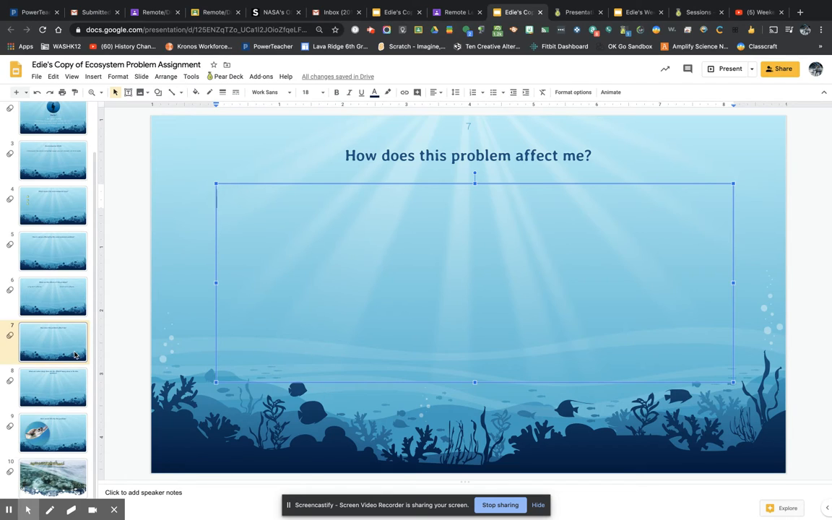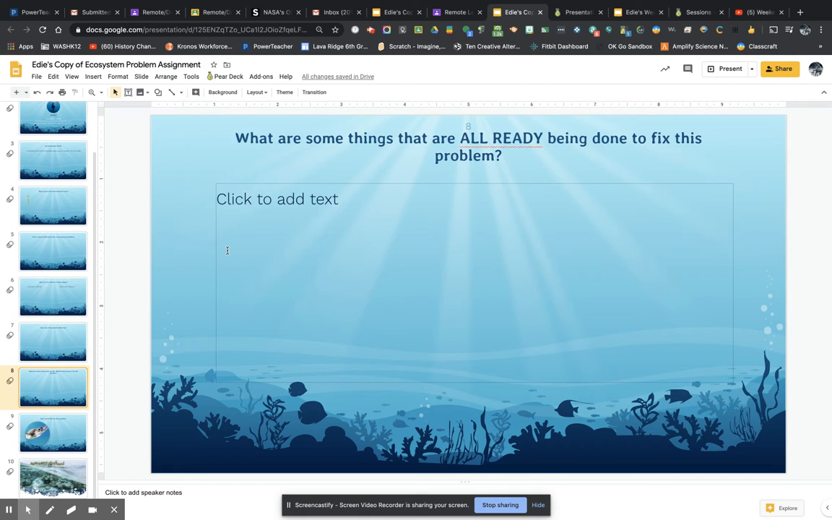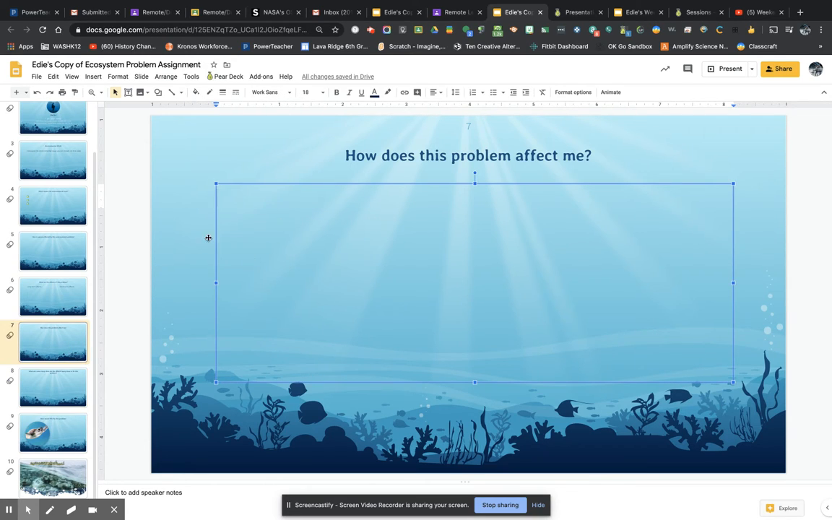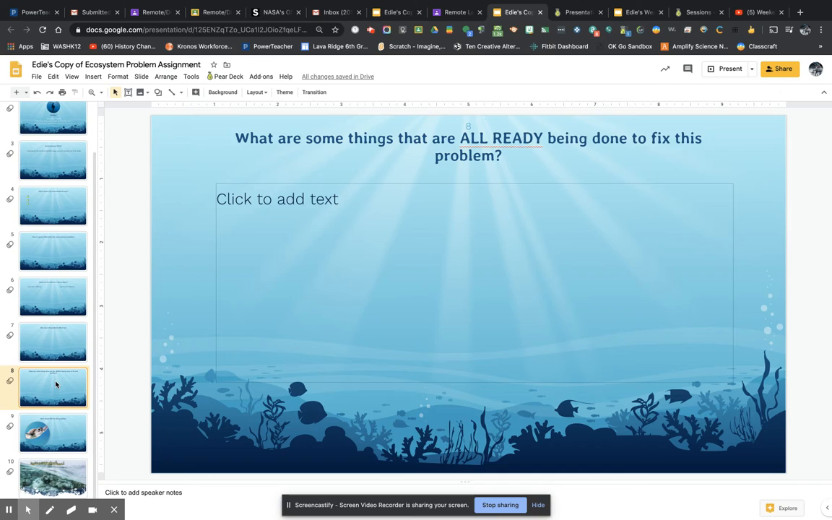Also, maybe the money, the cost of cleaning it up. Maybe it affects me because I have to pay higher taxes or something to help eliminate the problem. That's an issue too. So I wanted to give you some ideas to help you think about how it could be affecting you, instead of just putting that it doesn't. Don't put that. Try to do some more research and really dig in to find out how it affects you.